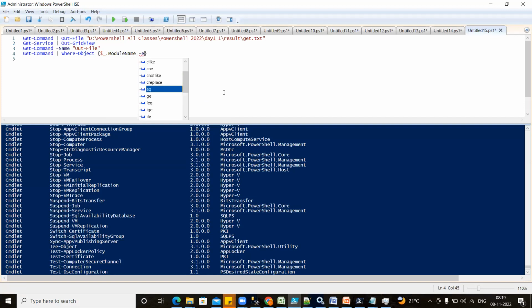I gave -eq. In later classes I am going to explain everything about operators: what is the equal operator, less than, greater than, less than or equal to, binary operators. That class will come on day 3 only. So if you want to see anything equal to, you have to go with -eq, not use the equal symbol.